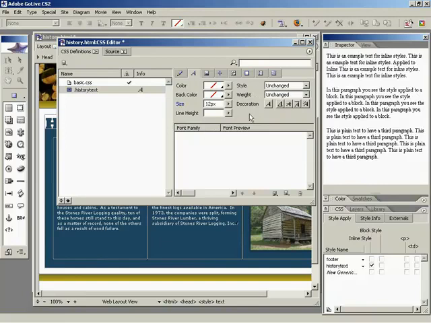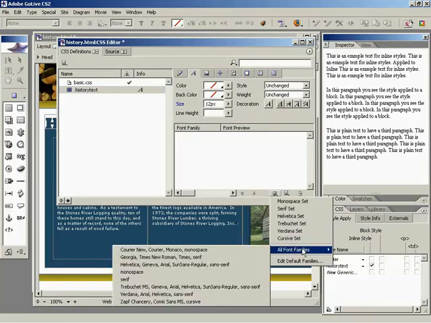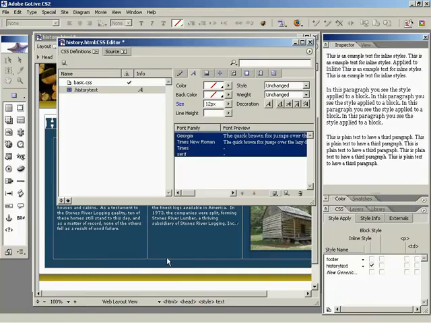All of this is the same. What we need to do here is choose a Georgia set. But guess what? There's no Georgia set. Now, if you go down to all font families, it's down here. Georgia, Times New Roman, Times. So it's taking Georgia first, then Times if they don't have Georgia, and then just a generic serif font. Okay.